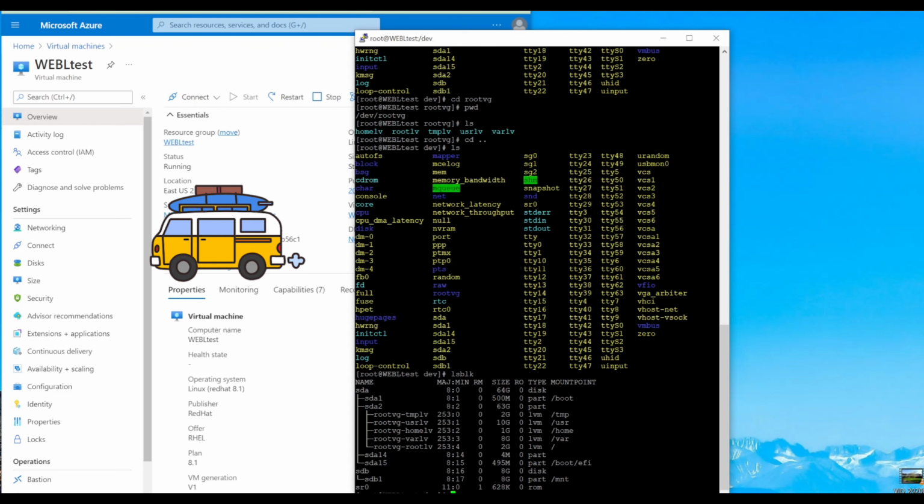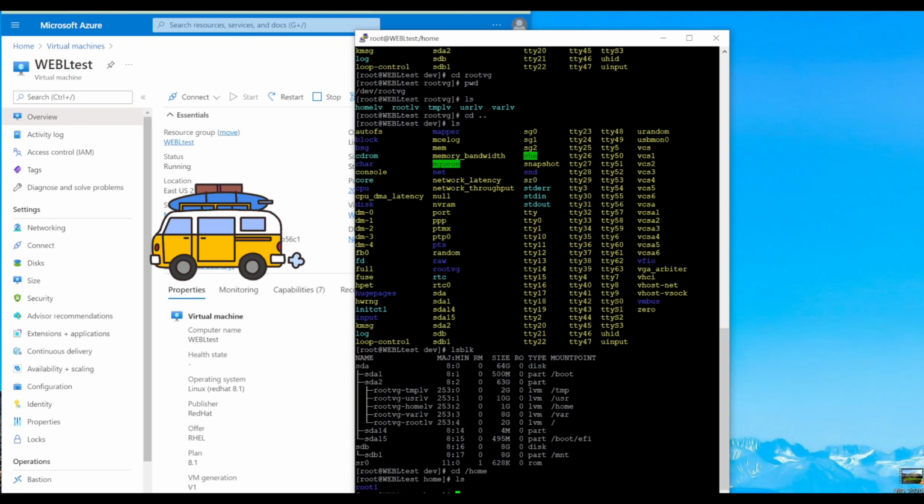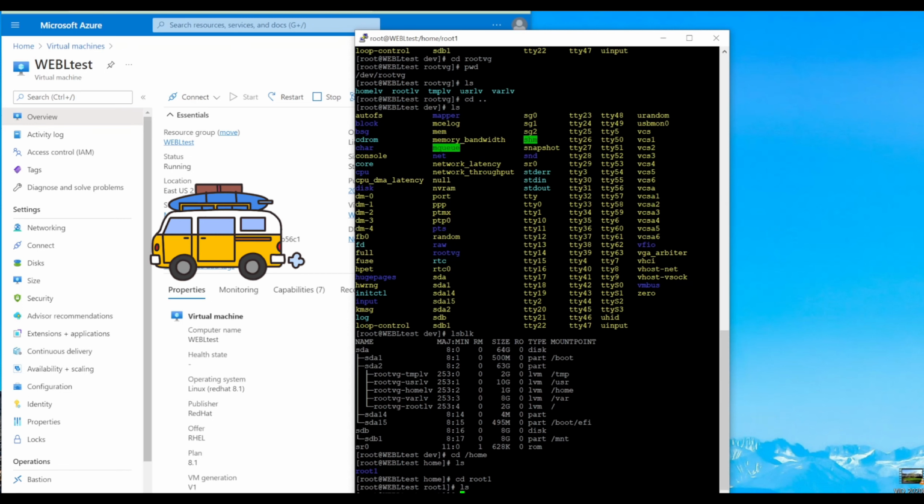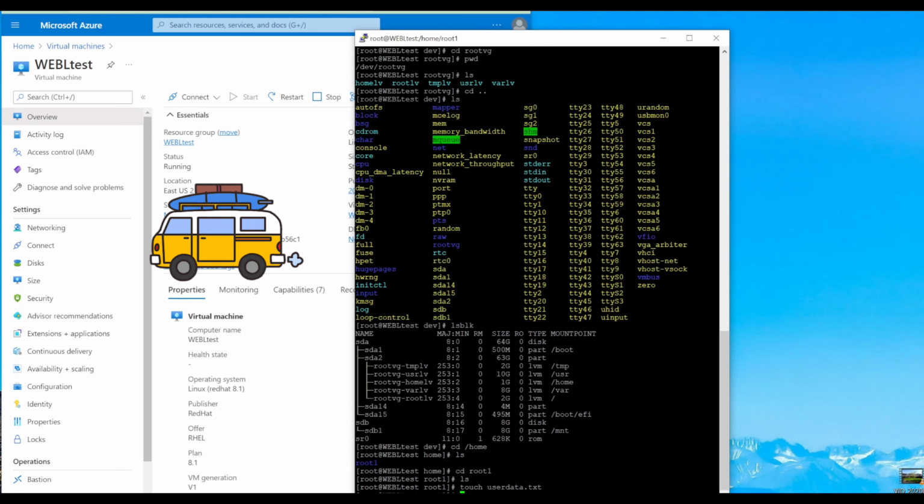Let's make some home folder. Okay, I have root, this is one user. There's no file here. User data.txt. Let's make a dummy file here, just to demonstrate.